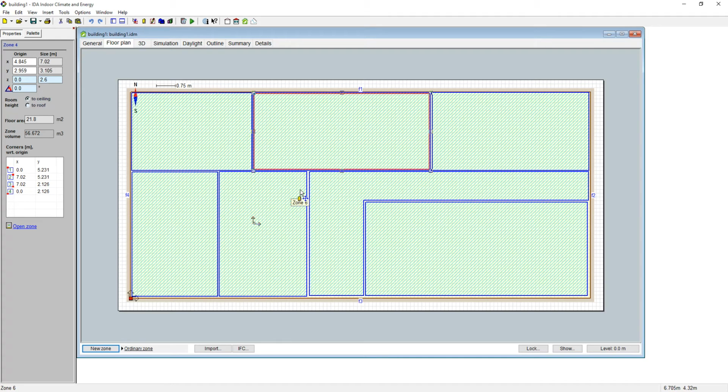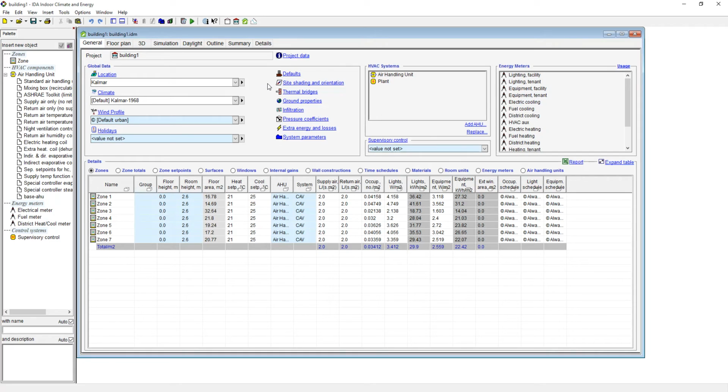and now we can actually start creating windows and doors and some other components of the building. Okay, so before we do that, it's a good idea to go back to the General tab and start looking at your default values.